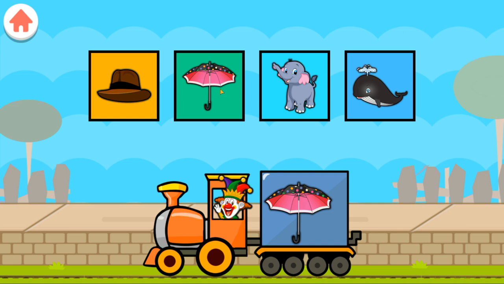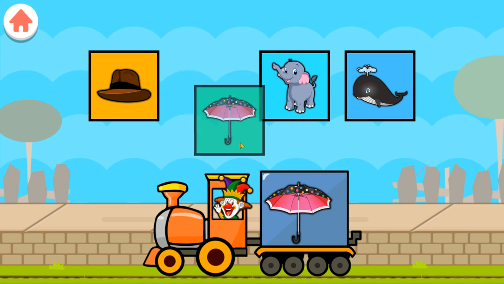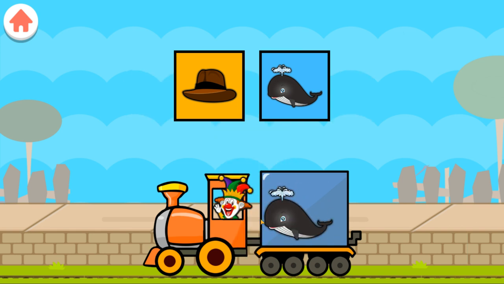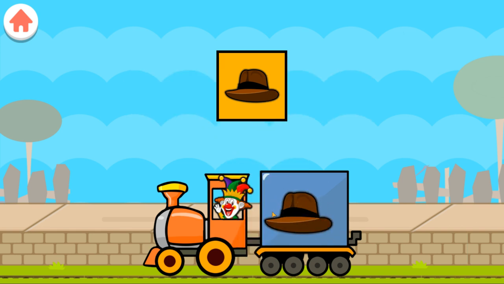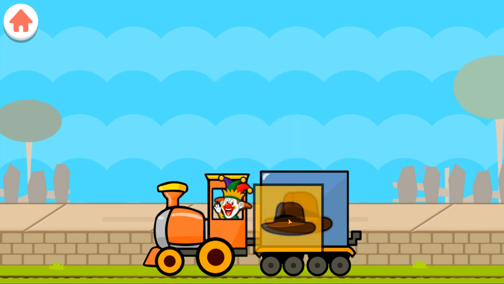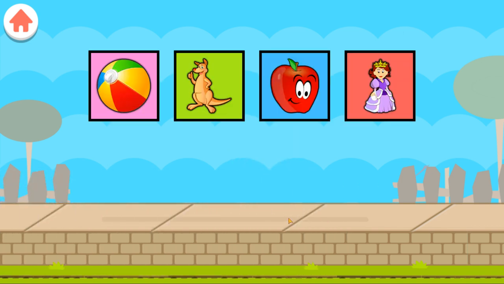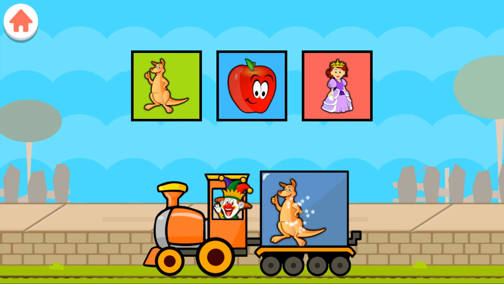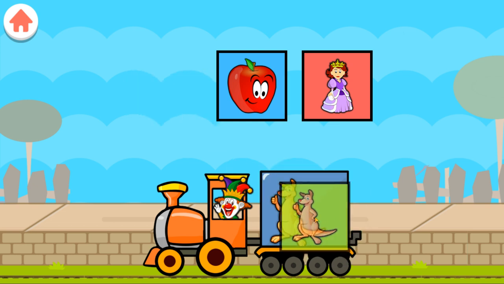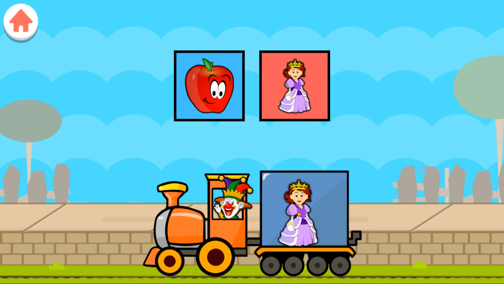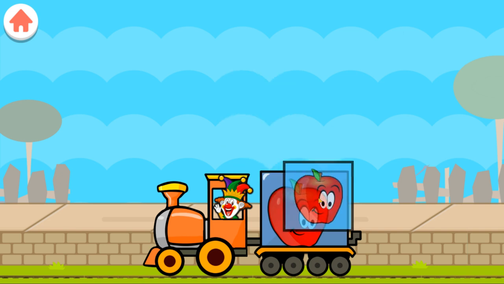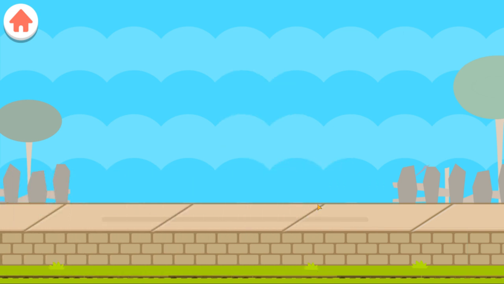Drag to match the same pictures. U for umbrella. E for elephant. W for whale. H for hat. Drag to match the same pictures. B for ball. K for kangaroo. Q for queen. A for apple.